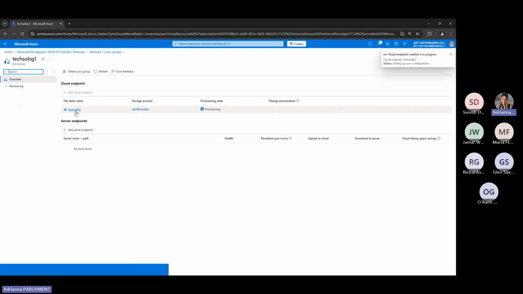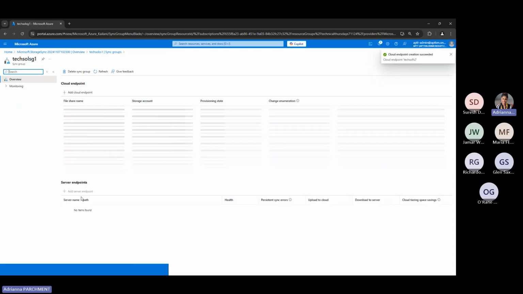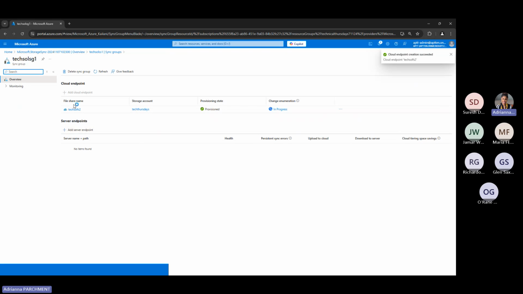So under here, we see the file share that is going to be synced with the endpoints, which are the servers that we want to sync with this file share. It's just showing us that under this sync group, under this container, we have this file share connected to X, Y, and Z servers. So it's provisioning, and under this storage account, this is the file share that we're using.